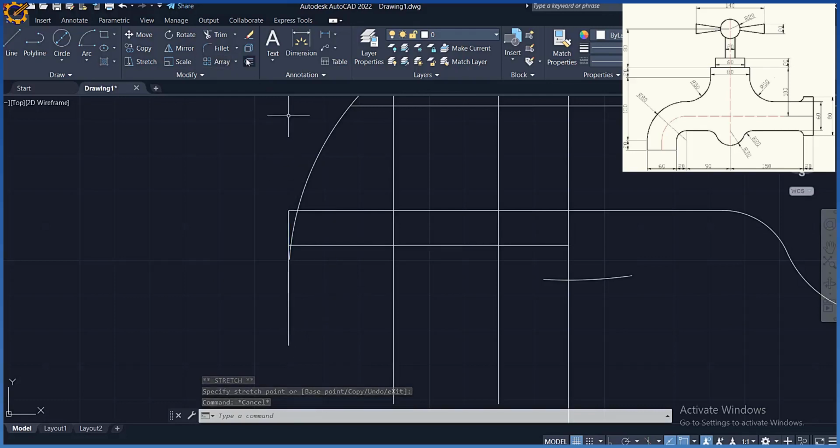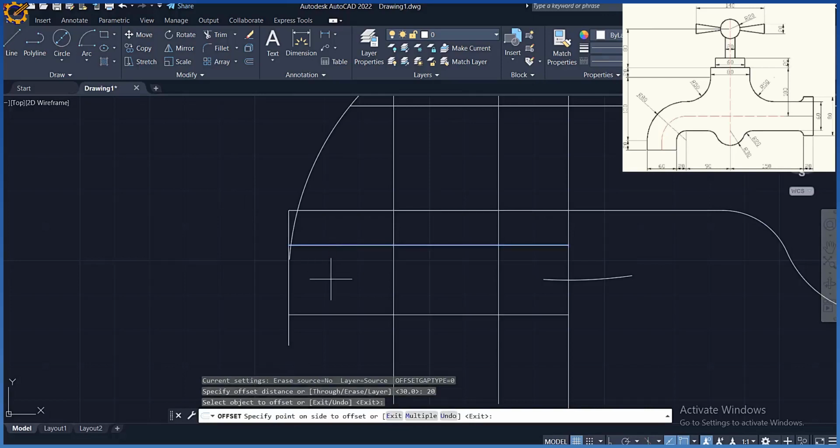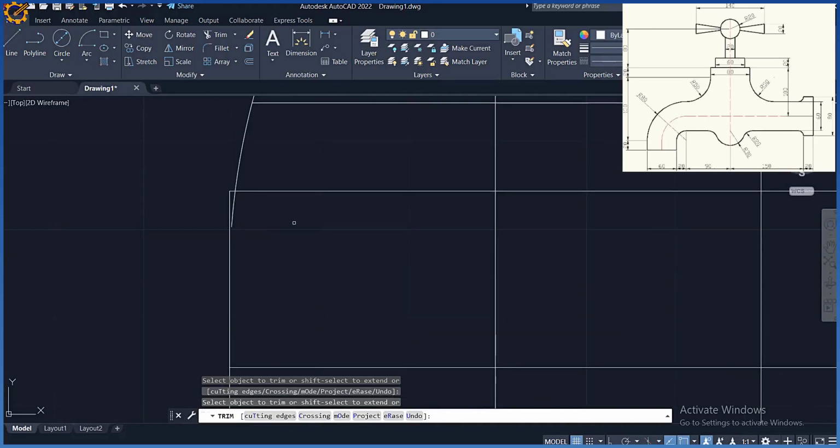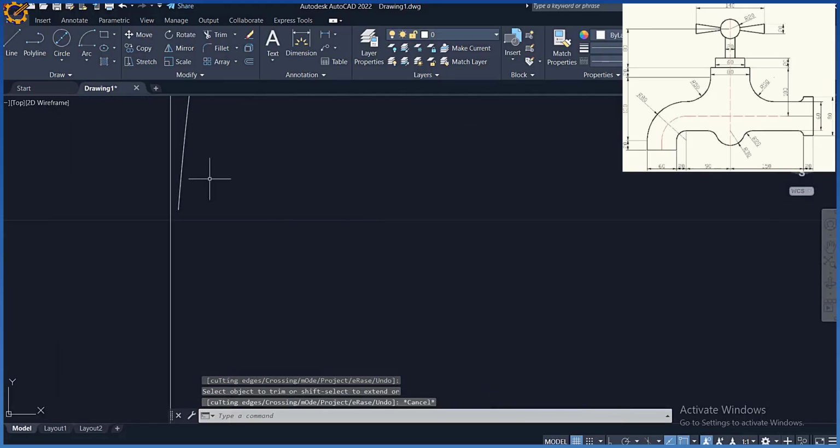So I'm picking offset of what? 20, enter. So from here down there. Okay, so then I'm picking what? Trim. Okay, trimming this out. Okay, so I still need to extend this very well.